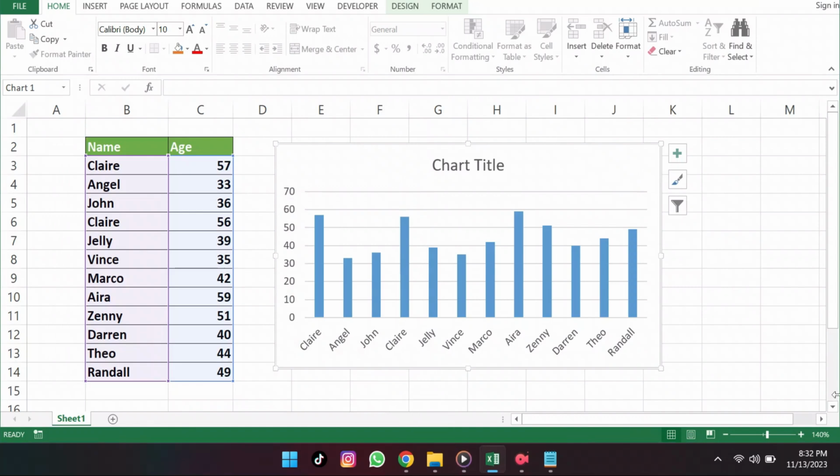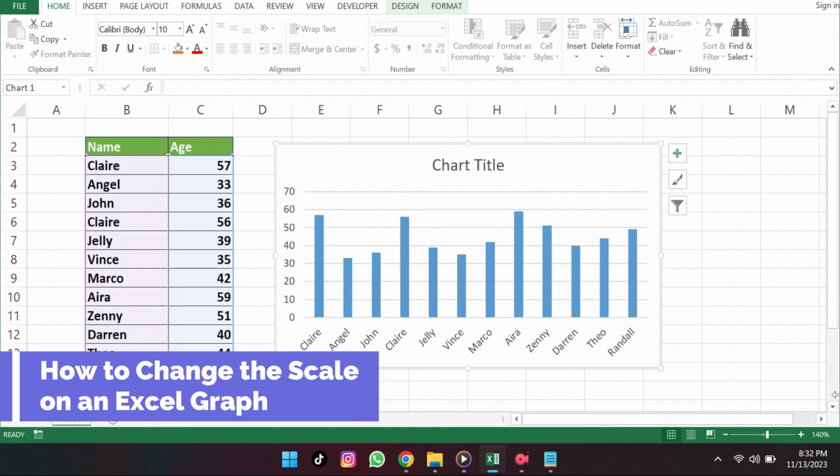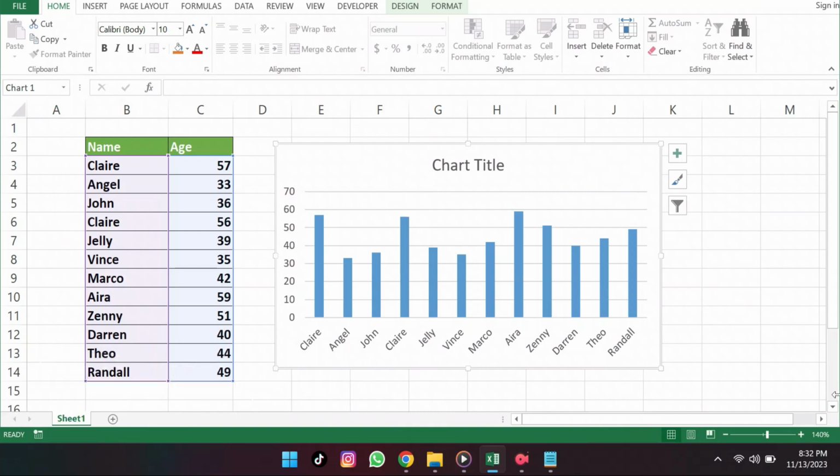Hey guys, welcome back. In this video, I'm going to show you how to change the scale on an Excel graph. Let's get started. To adjust the scale of a graph, let's start by right-clicking on the vertical axis where the values are displayed.